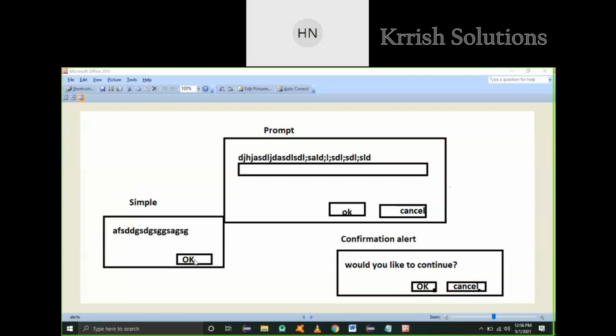So how will we handle the alerts here? If you want to click on the OK button, you have to call alert dot accept. If you want to click on the cancel button, you will call the alert dot dismiss method. Okay, that is how you will handle the alerts. We have basically three types of alert: one is simple alert, second is prompt alert, third is confirmation alert.